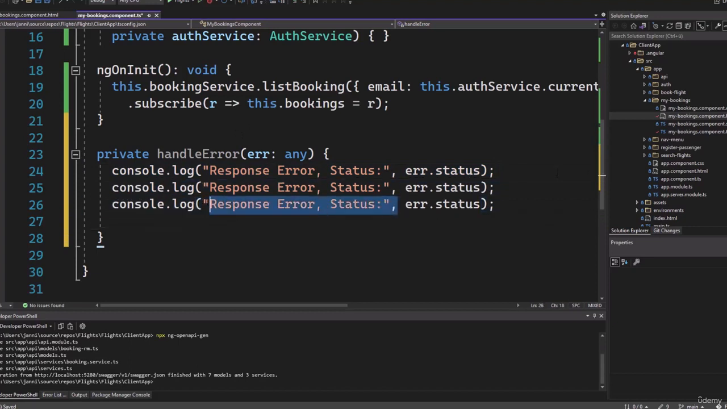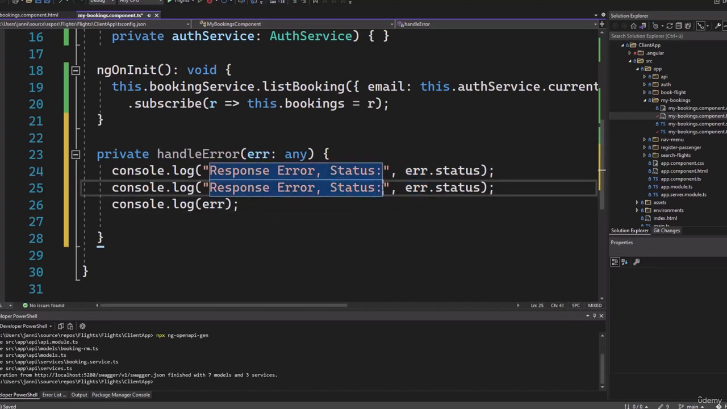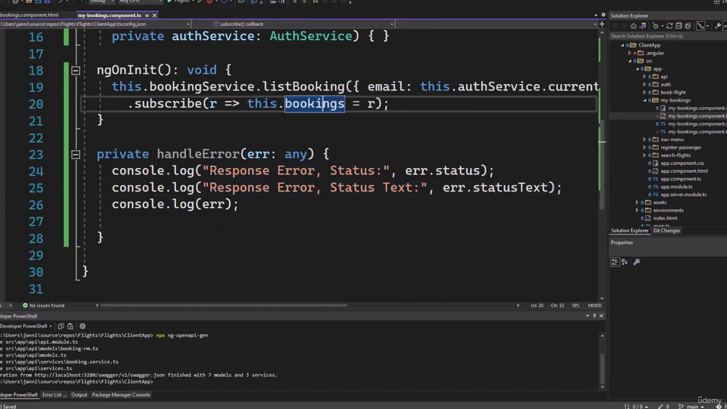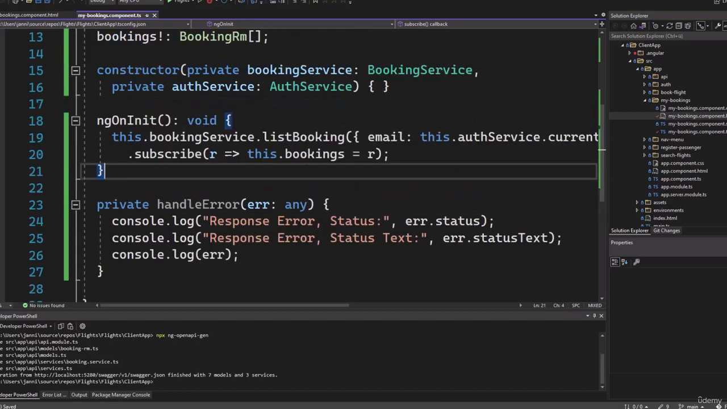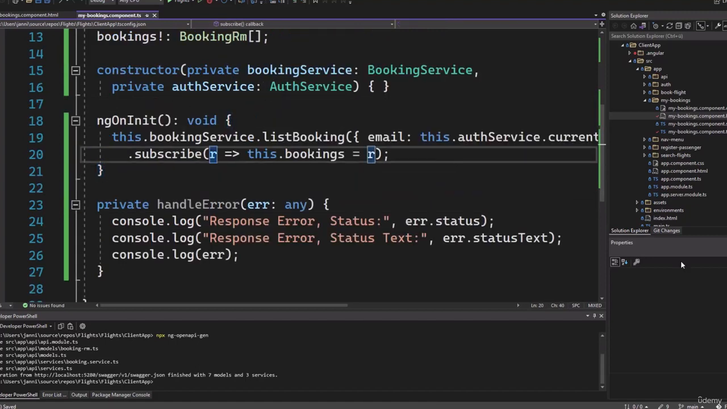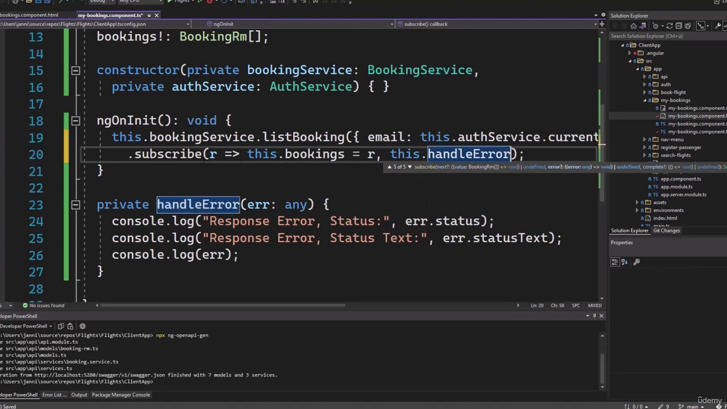The last one is just console logging the whole error. We can do it like this, states error, there we go. And then we get response error, status, text, there we go, error, status, text. Awesome. Okay, now in the subscribe here, as a second parameter, go ahead, call this .handle error. That's all we have to do.